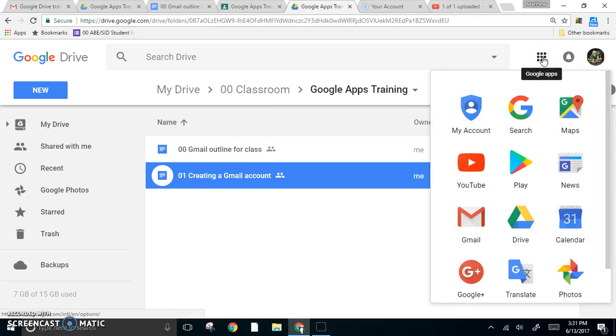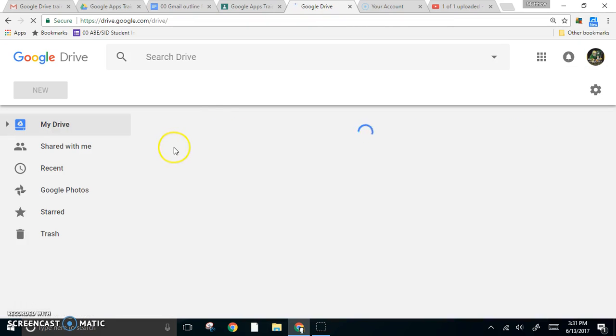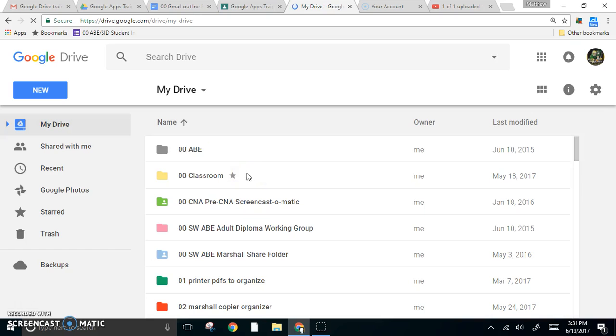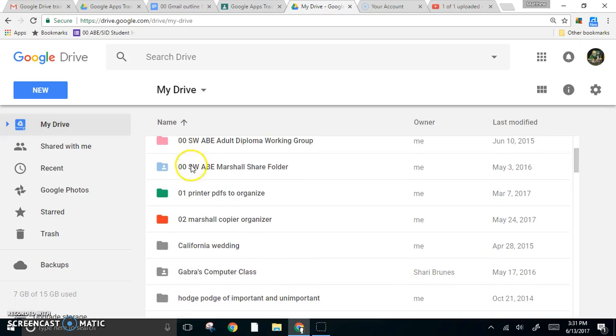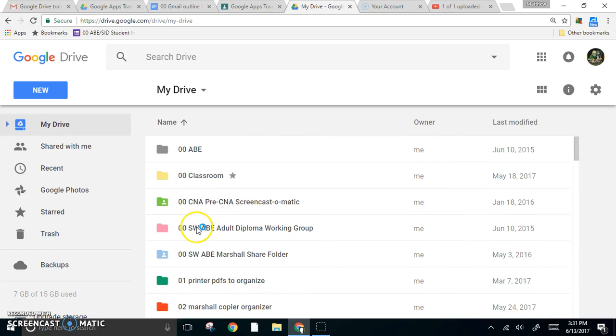You can go to Google Drive whenever you go to google.com and you are signed in to your account, or Gmail, it's the same thing. You click on this Google Apps page and Google Drive is right next to Gmail. You would go into Google Drive, and my Google Drive has a lot of folders in it because I've been using it for 3 years now. So it's got quite a bit of stuff in here.